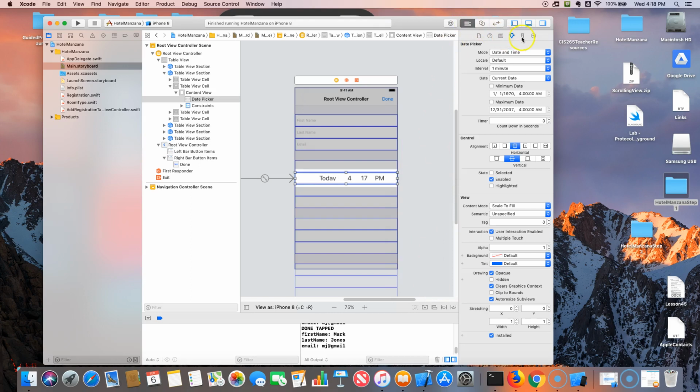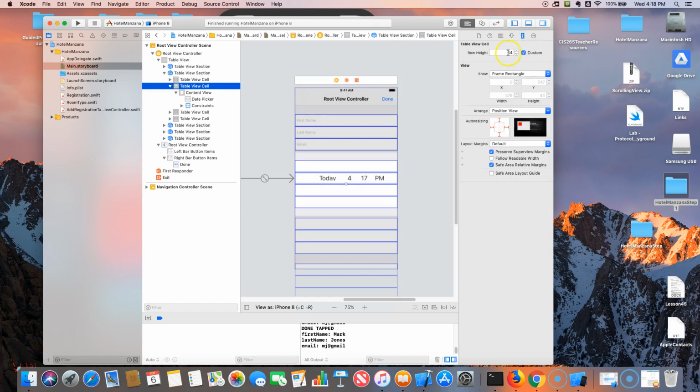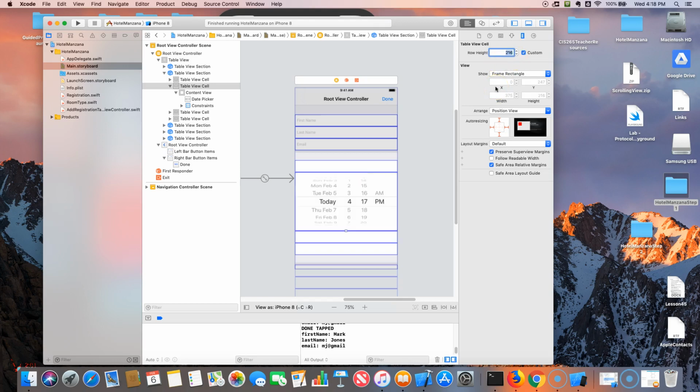And then finally, I need to go into my table view cell and actually increase the size of it. So we will increase the size to 216 and hit enter. Now my date picker will appear in that cell.